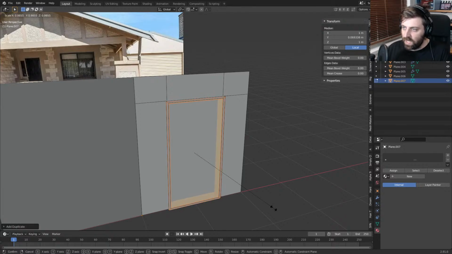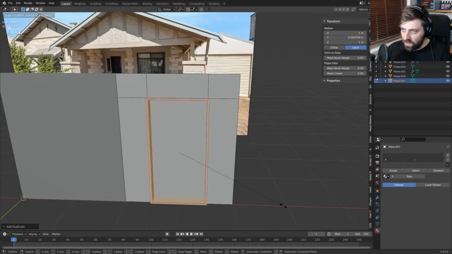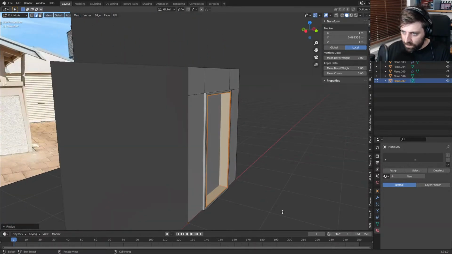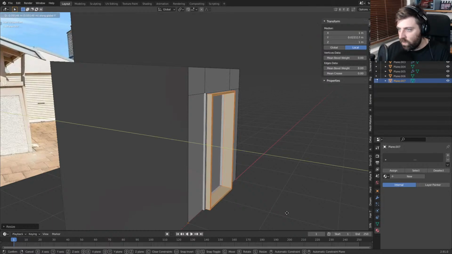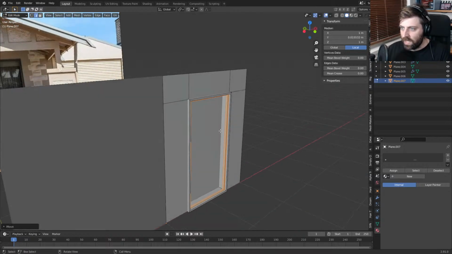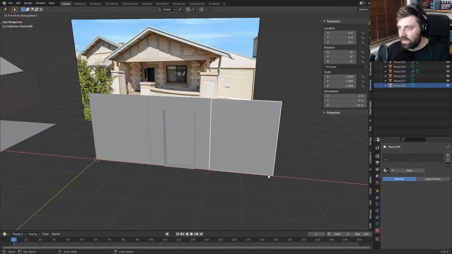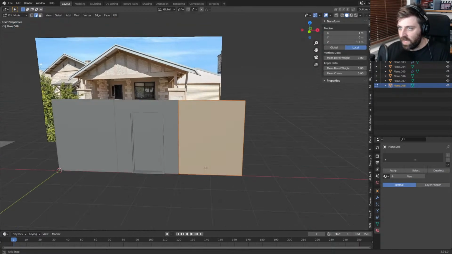Let's go Shift D. Door will open inwards. So that means kind of goes like this. Scale on the Z. G, Y, sorry, scale Y. So something like this. And then what will happen is our door will sit in there. Beautiful. Let's go Shift D to the X. Let's kind of go like that.